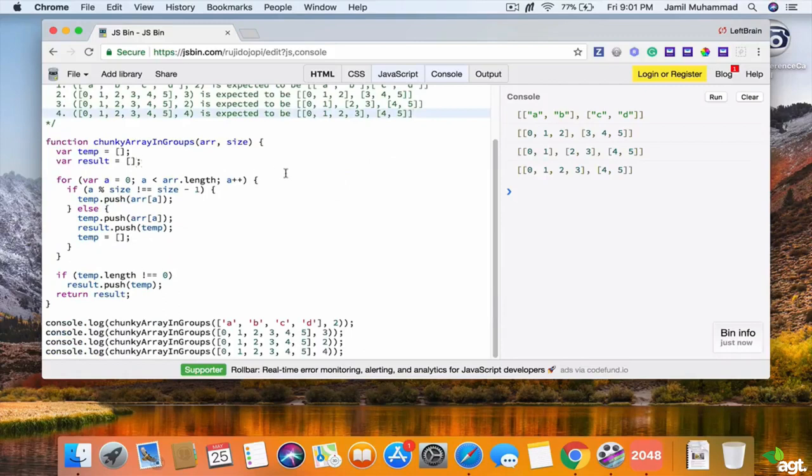The chunky. And now I'm going to show you, well, first let me explain what we've done. Firstly, we've created 2 empty arrays called temp and result, which we will eventually return, and our for loop loops until a is equal to or more than the length of the array in our test.